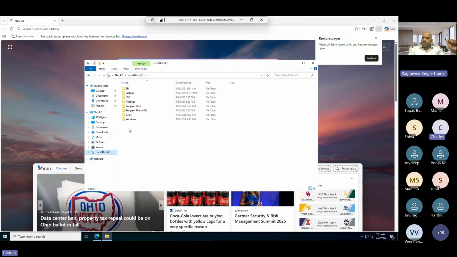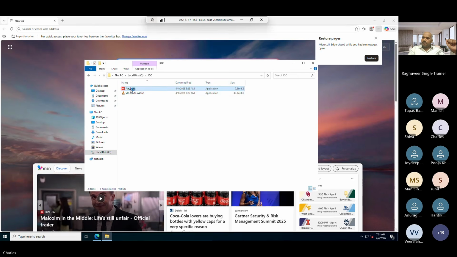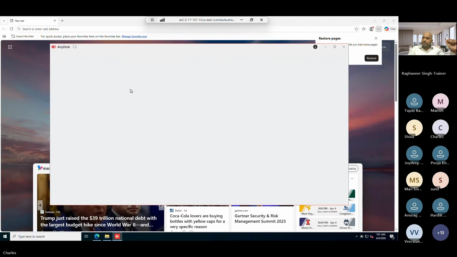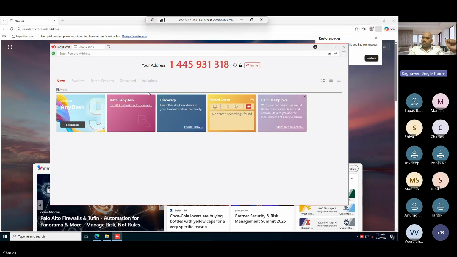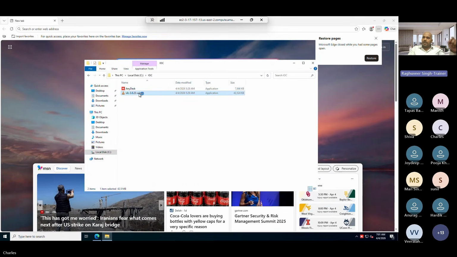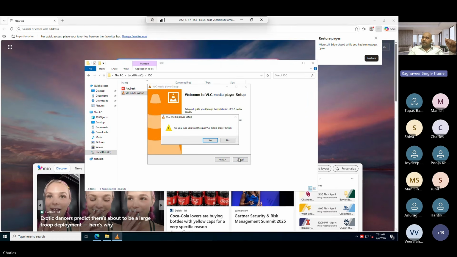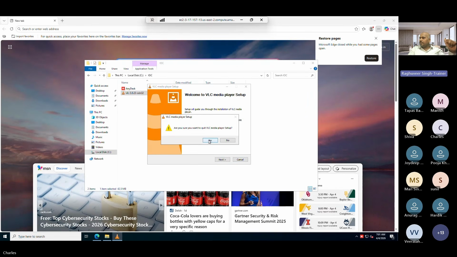So go to that. Double click on both the files and see what happens. Now they are working. VLC also. It is expected, as I said, that unless the policy is applied to this endpoint, these files will not get blocked. They will continue to run because the policy is yet to get applied.